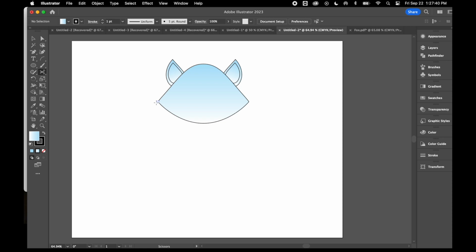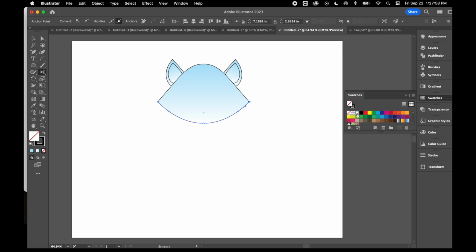Okay, so with my scissor tool, I'm going to come over here to the anchor point on the left, and I'm going to click on that. I'm going to come over to the anchor point here on the right, and I'm going to click on that. So what that's going to do is cut that from that line over to that line. And then I can take my swatches and throw some color in there. So I'm going to color the bottom half here white, and I'll go ahead and make the top half orange.